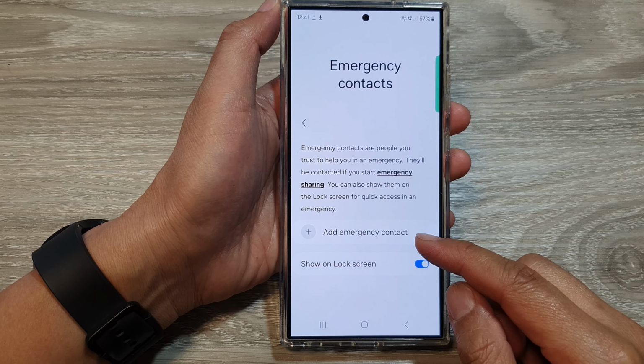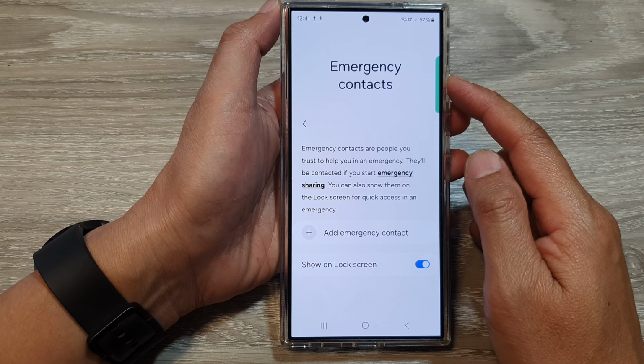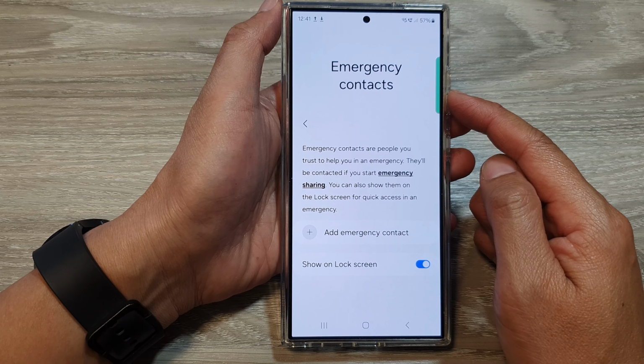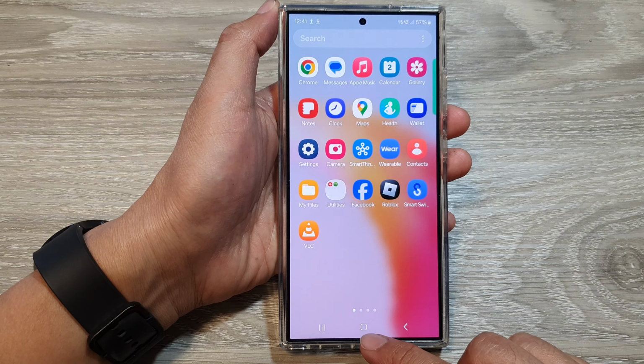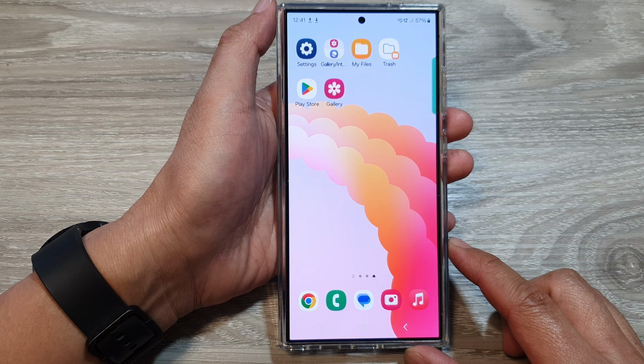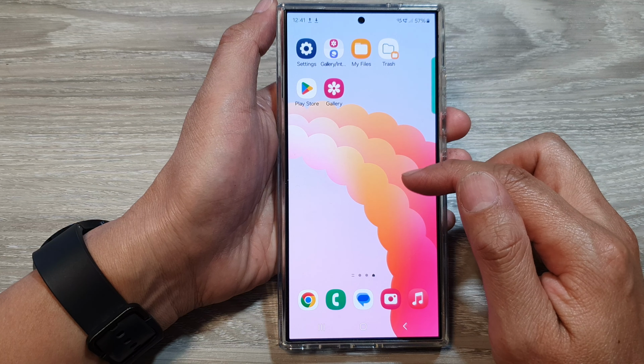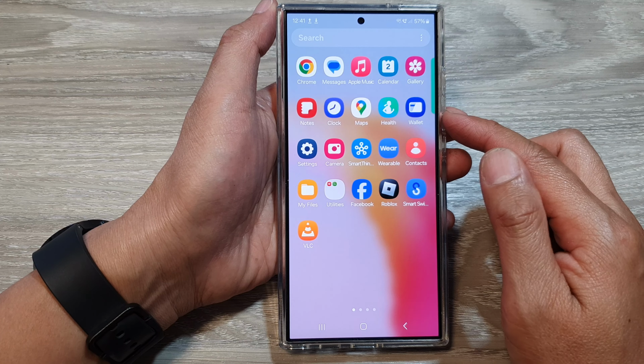How to add emergency contact to the emergency contacts group on the Samsung Galaxy S24 series. First, tap on the home button to go back to the home screen. On the home screen, swipe up to go into the app screen.